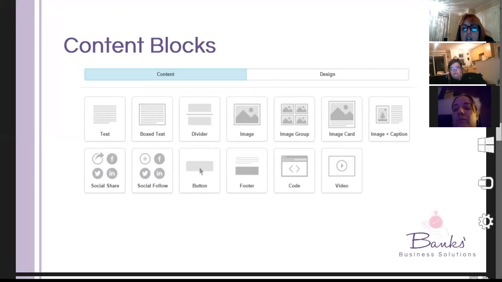But if I've done something about a 90-day challenge, for example, at the top, then underneath my text, I will probably use an image group and put some images of before and after photos in.